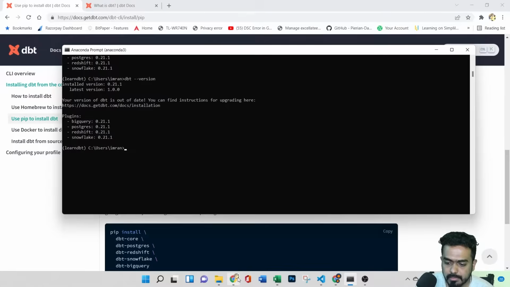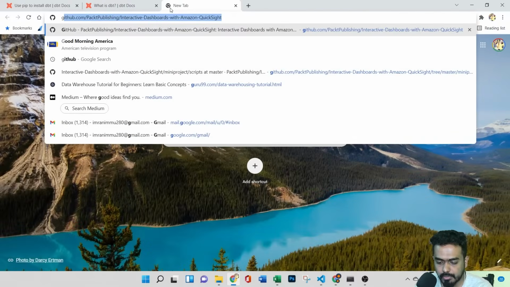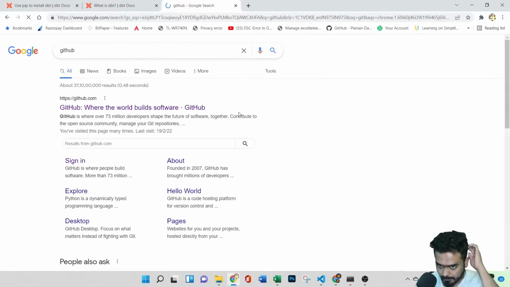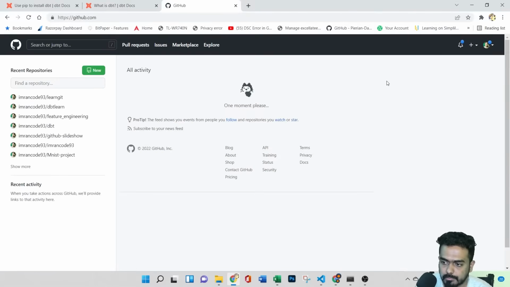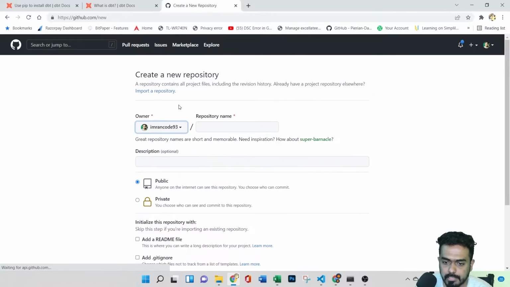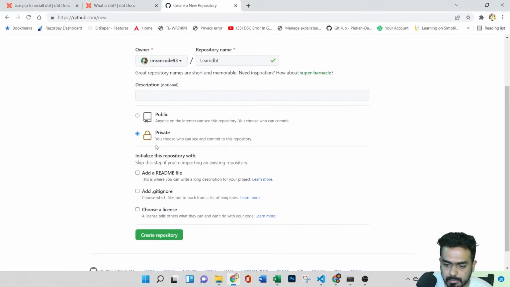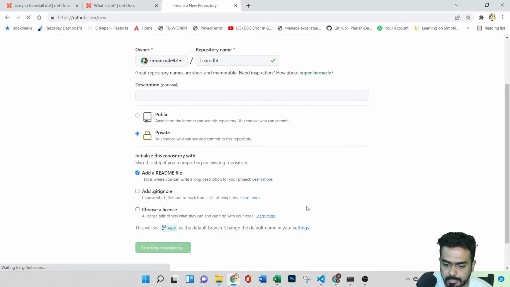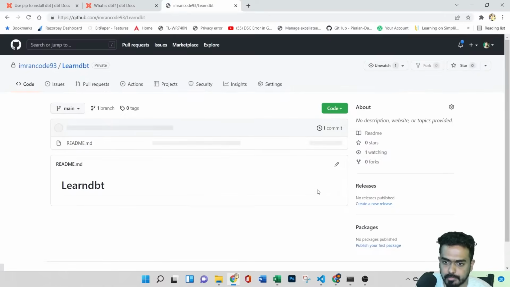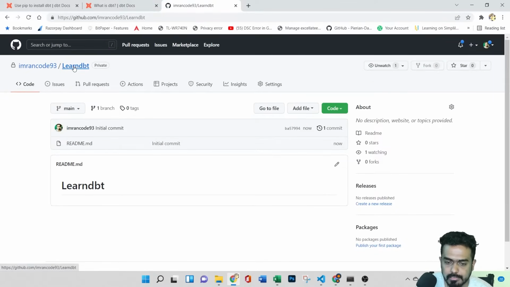Okay, so the next step is to go to GitHub. I'll log into my GitHub account. So let's create a repository. Repository name, I'll just give learn DBT. I'll make it private, and let's add the readme file and create the repository. Okay, so I've created a repository here. You can see this is the repository, learn DBT.